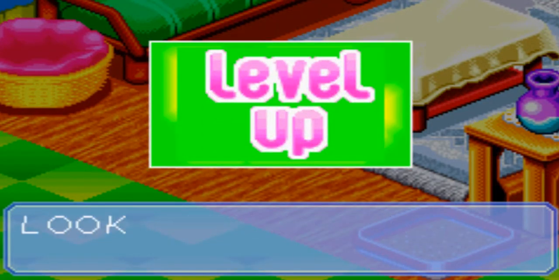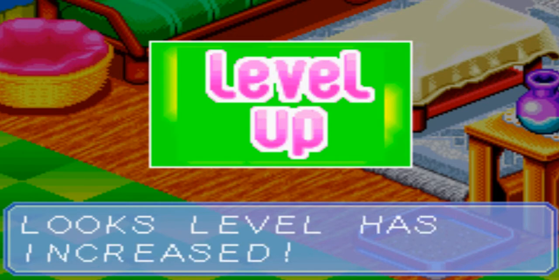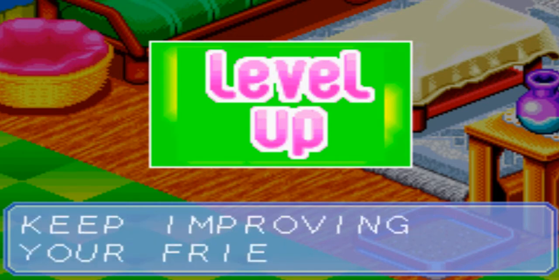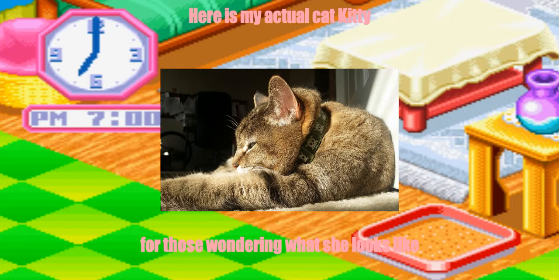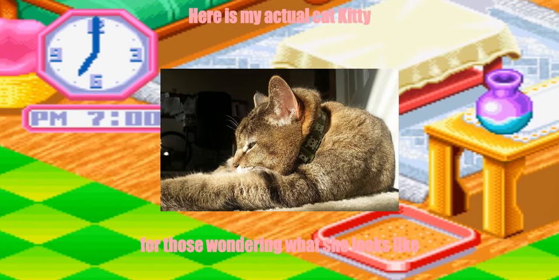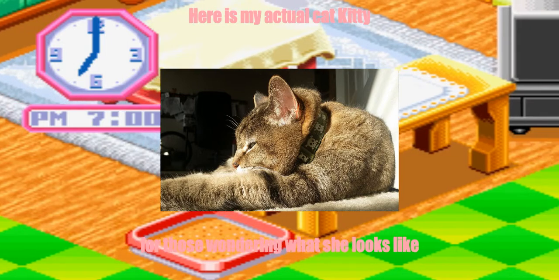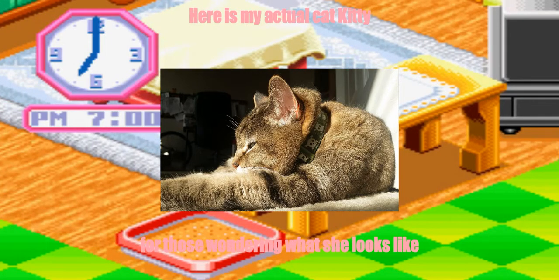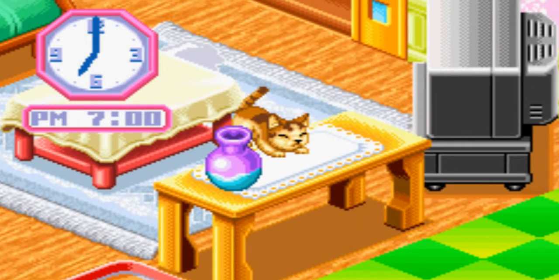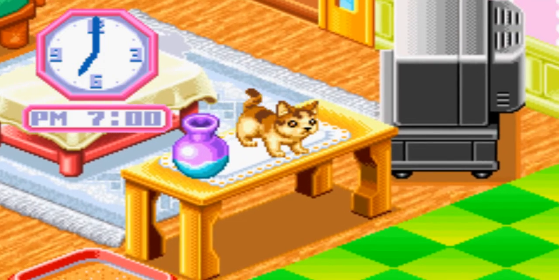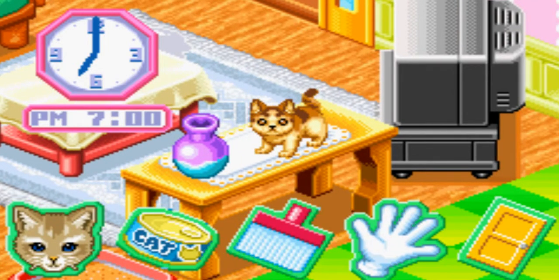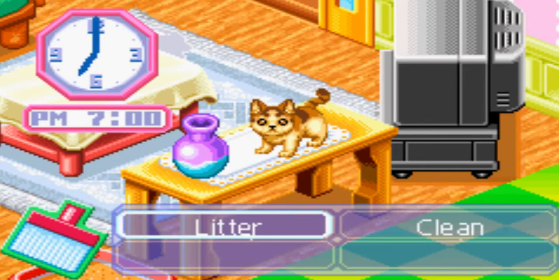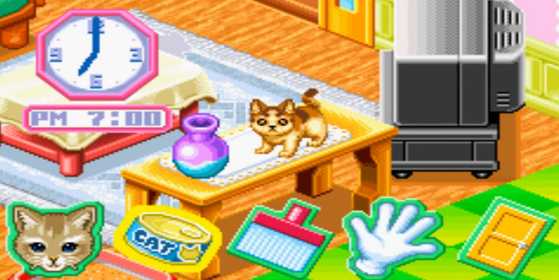I actually have a physical copy of this game. I have an actual cat right here. When I say I care about this cat more than that cat, I'm lying. I actually care about both the cats equally.